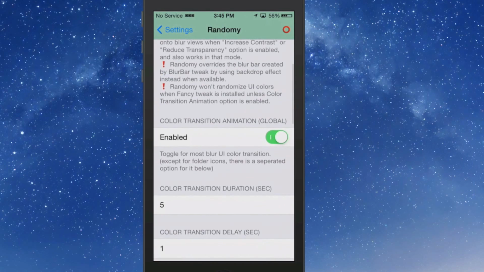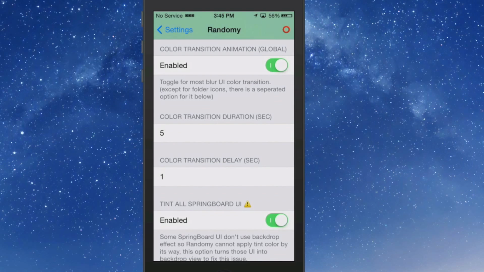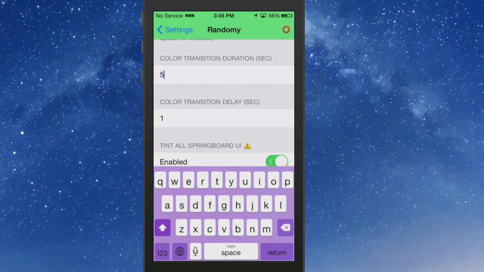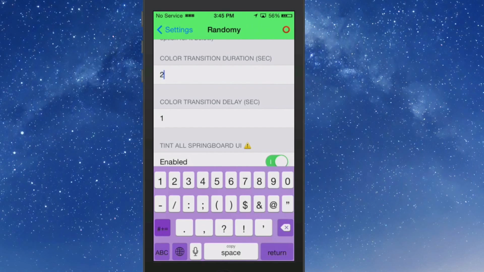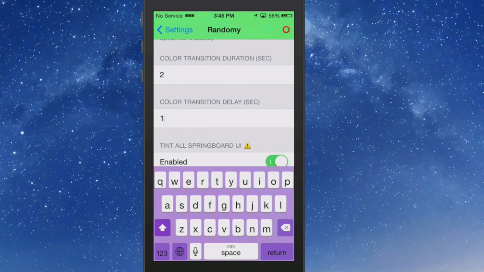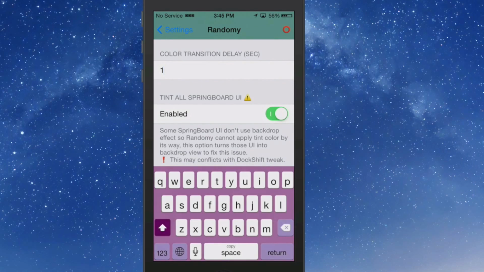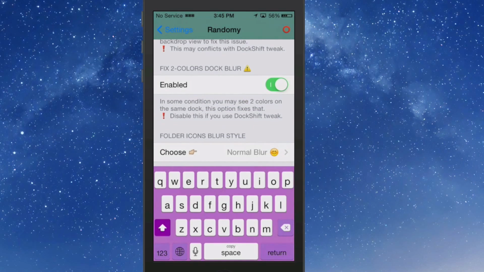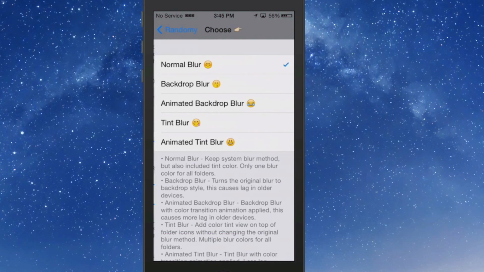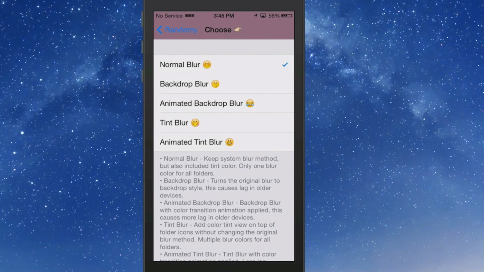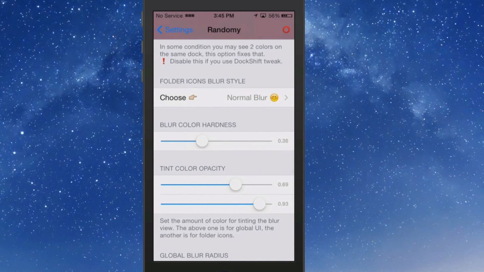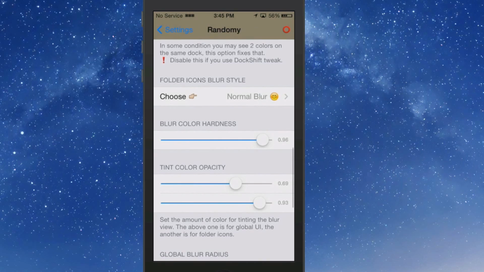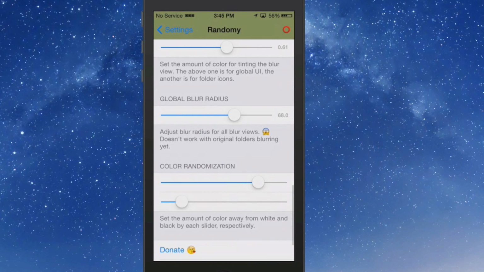But these are your settings, and if you wanted to increase the transition, make it change faster, all you have to do is just drop that number. Now it will change much faster, and the color transition delay is already at 1 second, so that's about as low as you can go. And right here you can change up different things. You can change the folder icon blur too if you want to fiddle around with the hardness and the tint opacity on that. That's going to be left up to you.